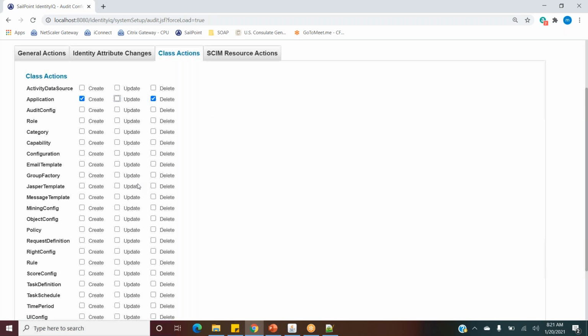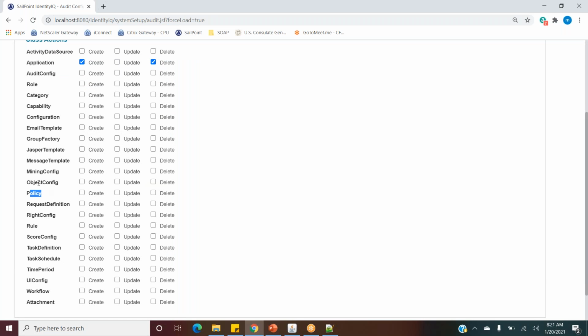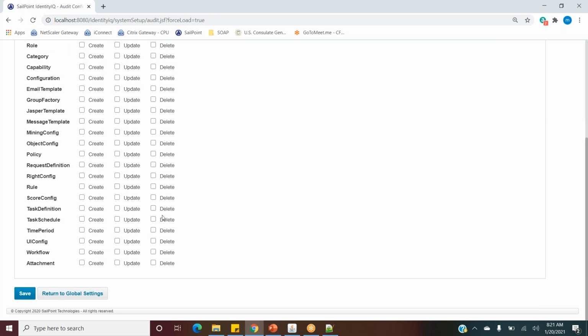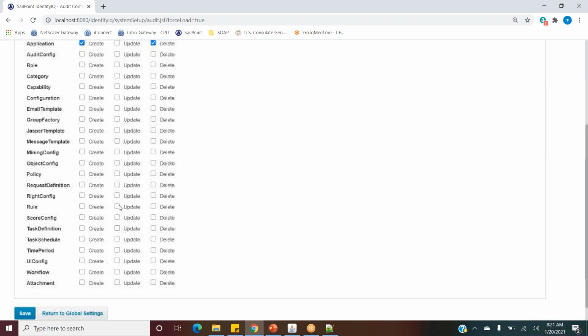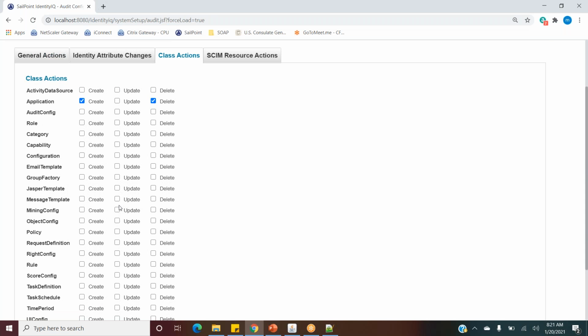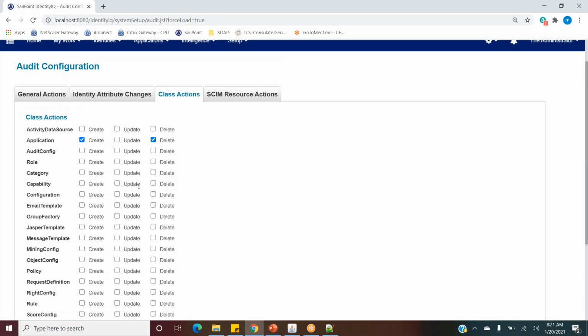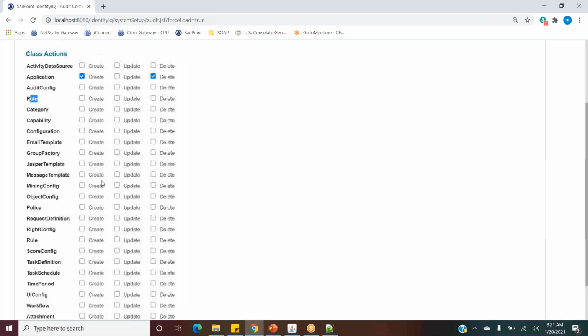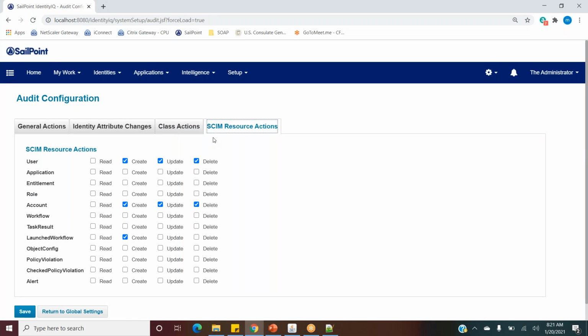Okay. So these are some different objects available: policy, object config, email template, capability, anything. If new is created, we can add it. If old is removed, then we can also enable the audit. So this is object creation within SailPoint. Okay. So if a new capability is created, if a new application is created, if a new role is created, we can enable the audit accordingly.